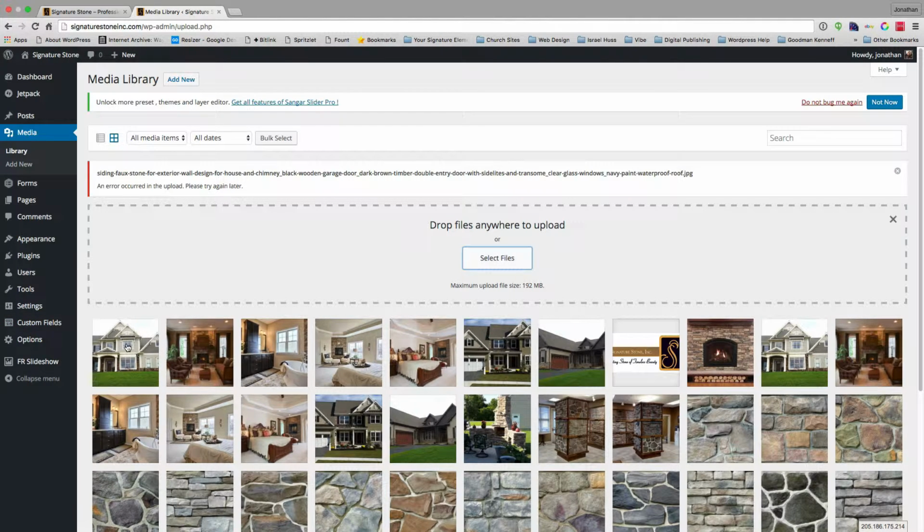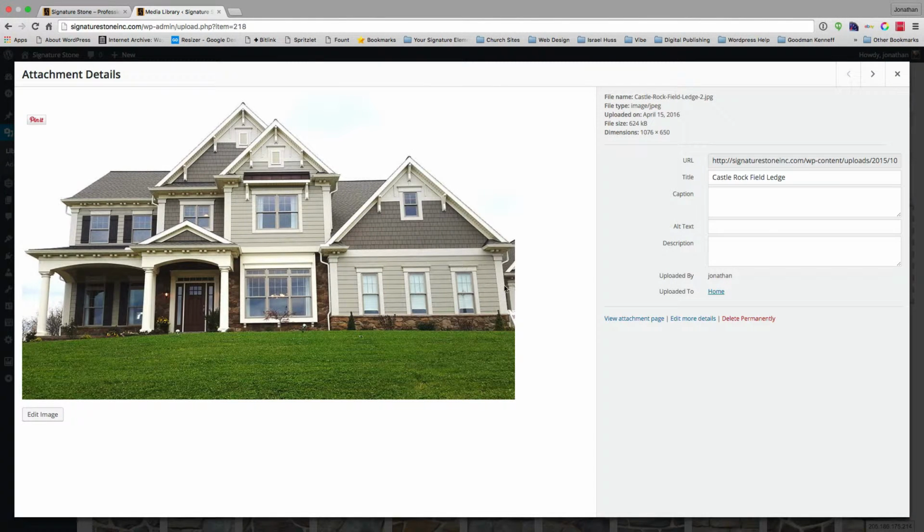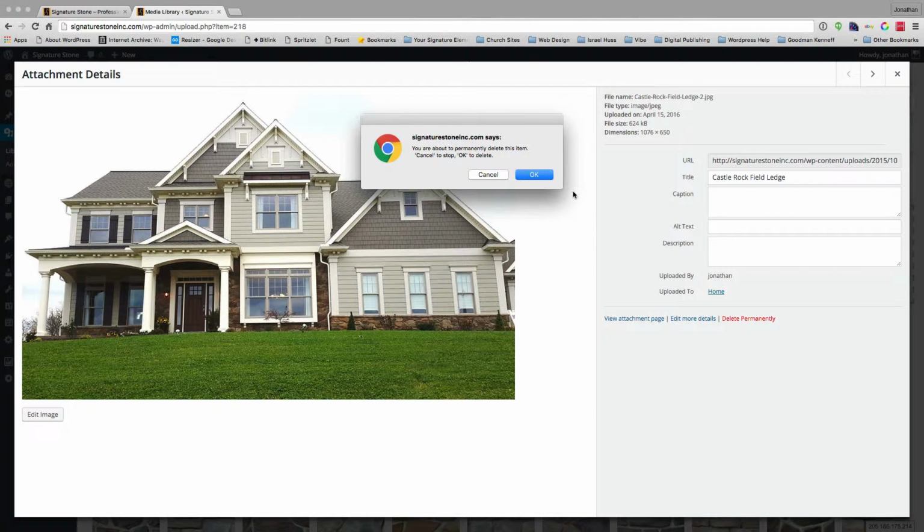Now, say you have added an image and you want to get rid of it, either you did duplicate it or it's not the image you're looking for. You can go ahead and click on it, and then once we're here, we can go ahead and delete permanently. And OK.